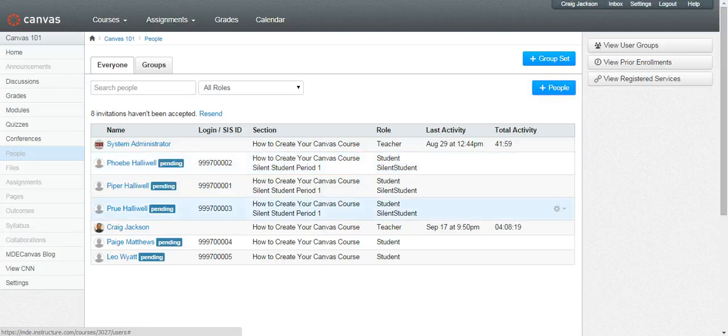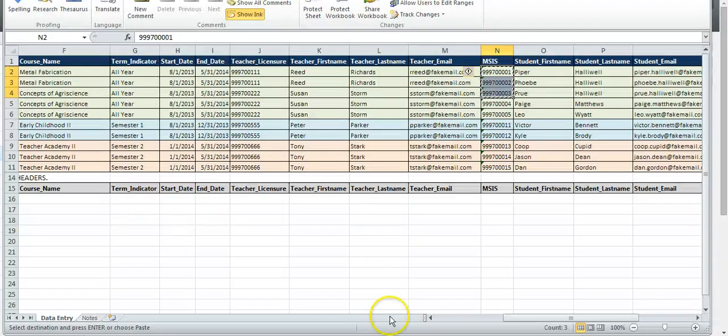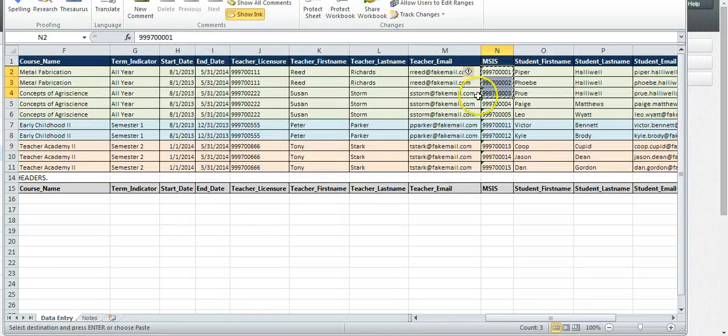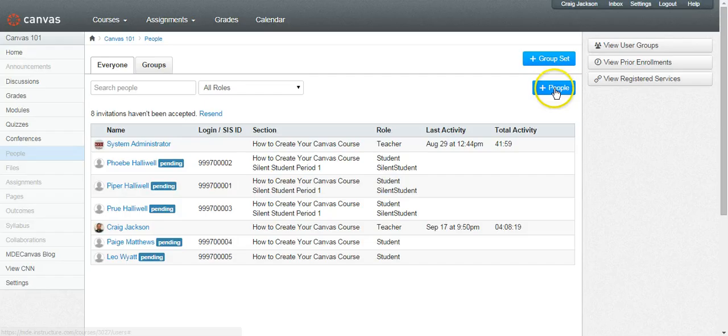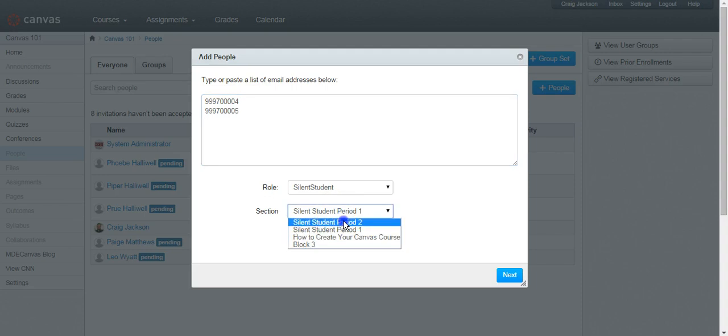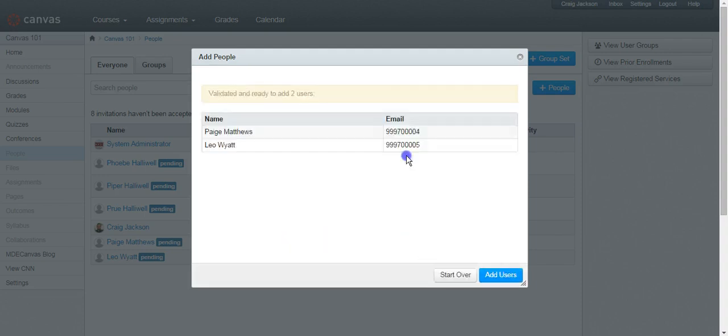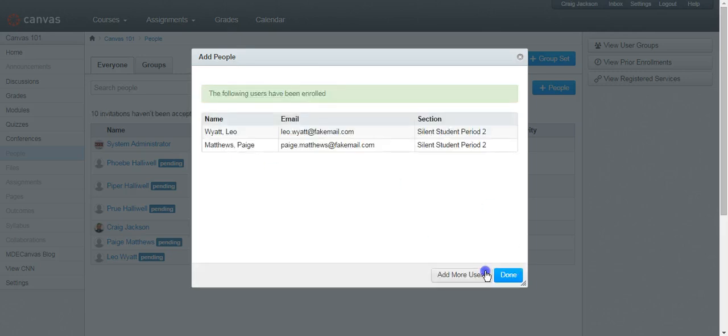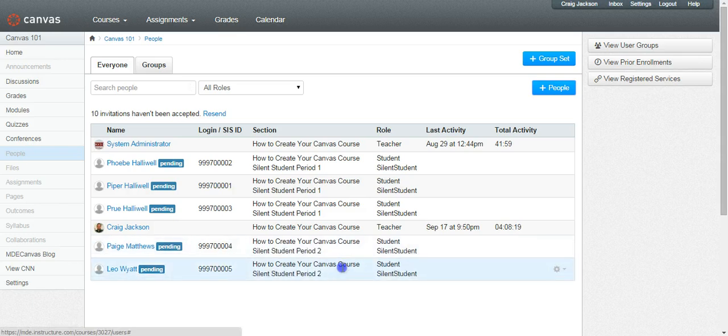Let's go ahead and add a few more. We'll go in here. We're going to add these two, copy those two, come back, add people, paste those MSIS numbers in, put them as a silent student in period 2. And again, the users are validated. They're in the system, so now we can add them to the system. And as you can see, now we've got students in silent student period 2, silent student period 1.